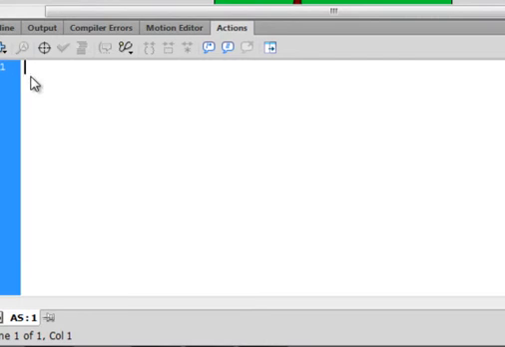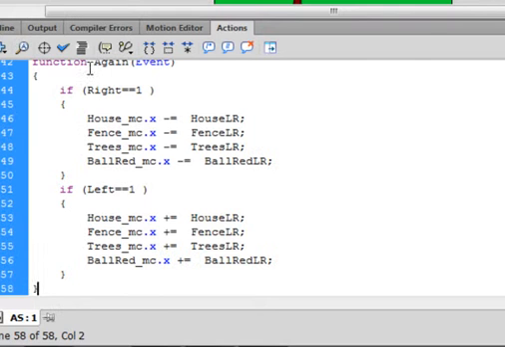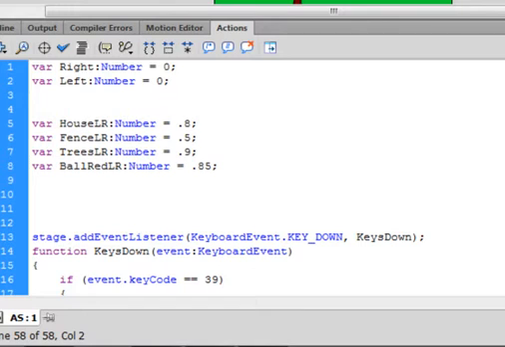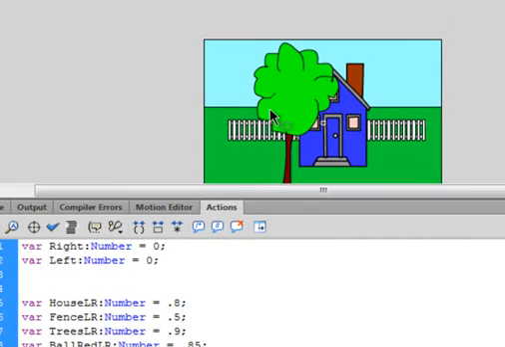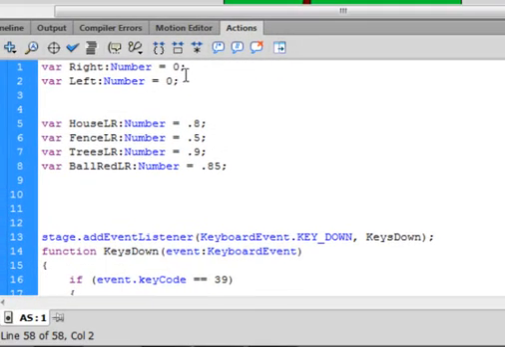And we're going to do a whole lot of typing, and then I'll explain it to you after. We're going to start off with a couple variables. var, right, capital R-I-G-H-T, colon, Number, capital N, equals 0, semicolon. If you can hear that fire engine, there's one in the background here going, we just can't see it.